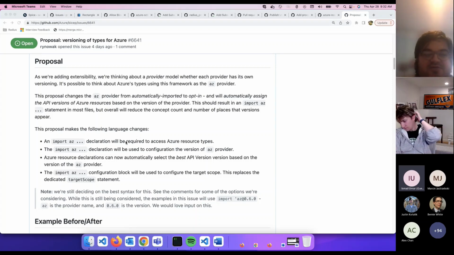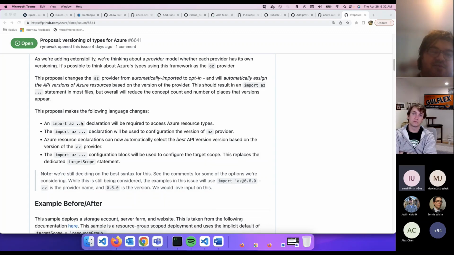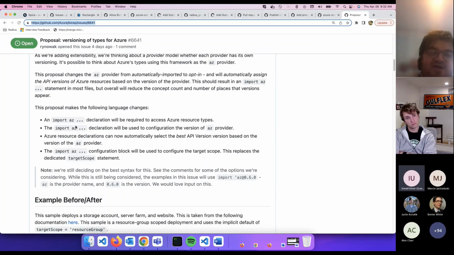So the nuts and bolts of this proposal is you'd have an import statement, probably import AZ, and probably something to do with a version. We're still debating if we like this idea broadly. We still want to debate what the right syntax is for it, because we had a lot of different opinions about what the right syntax is. And if you're excited about this, we'd love to hear from you about what you think is best and why.